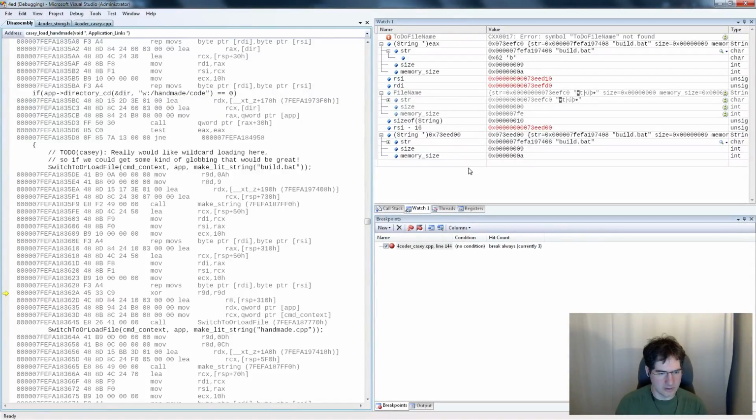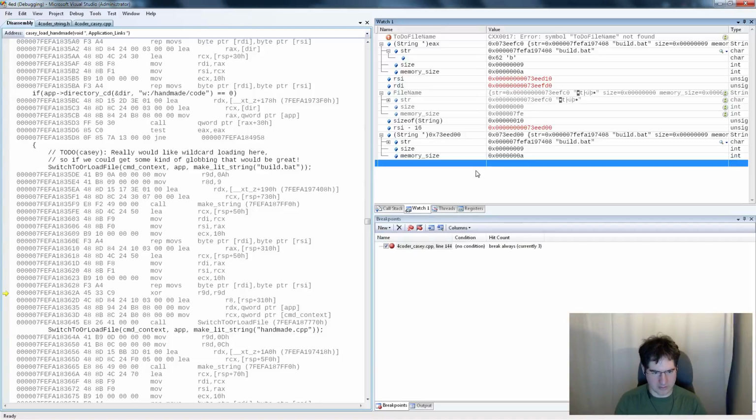Okay, so it did a copy from RSI to RDI of 10 again. Did it just literally copy the thing twice? It looks like it copied it twice. I guess maybe the first time it copied out. It's probably because of the expanded macro. The first time it copied it out from the make string, and the second time it's copying it to pass it to switch to or load file, I guess. So hey, whatever floats your boat.